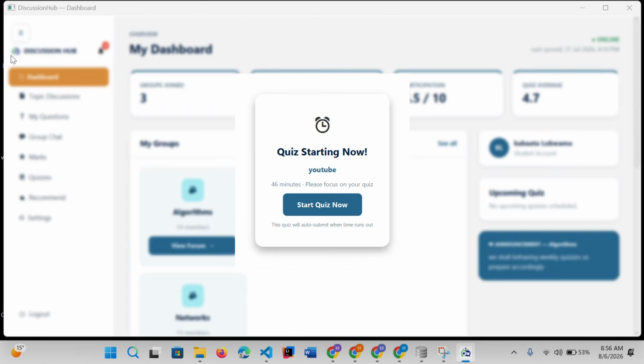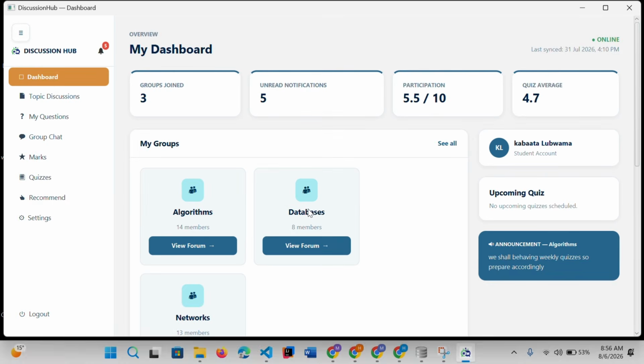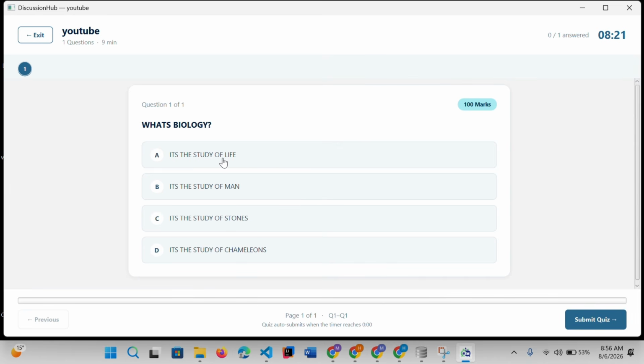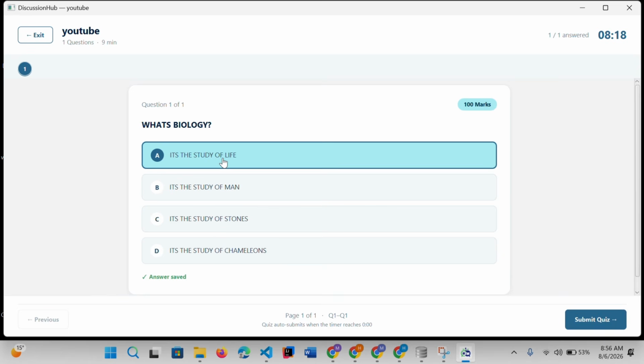So you see how things are connected. The desktop version works exactly as the web version because they are both connecting to the same back end, but this is just a different way of presenting it. So one thing why I made the web version, I'm going to explain it more. So let me first attempt this quiz. Start quiz now, and let me choose that.